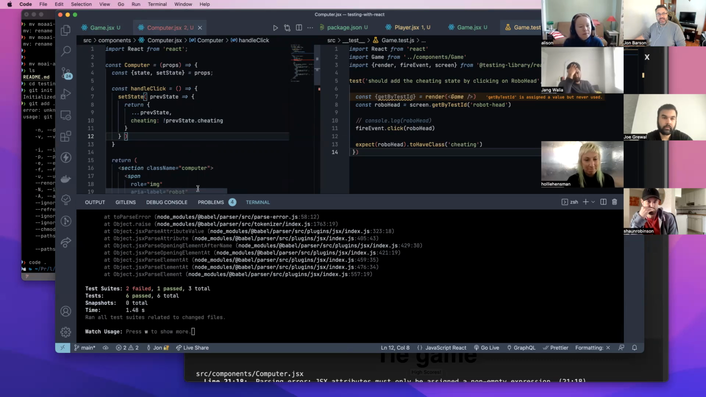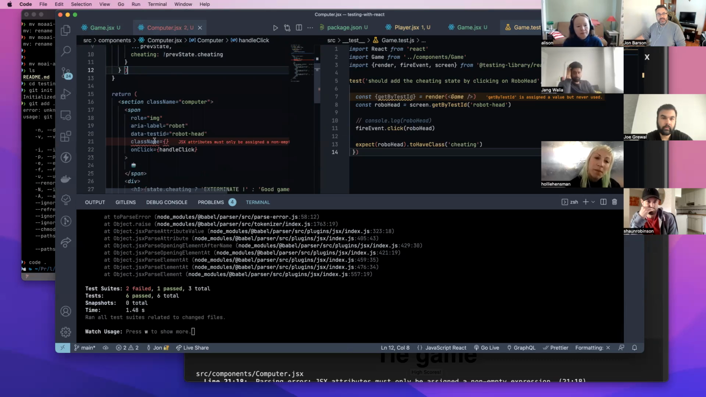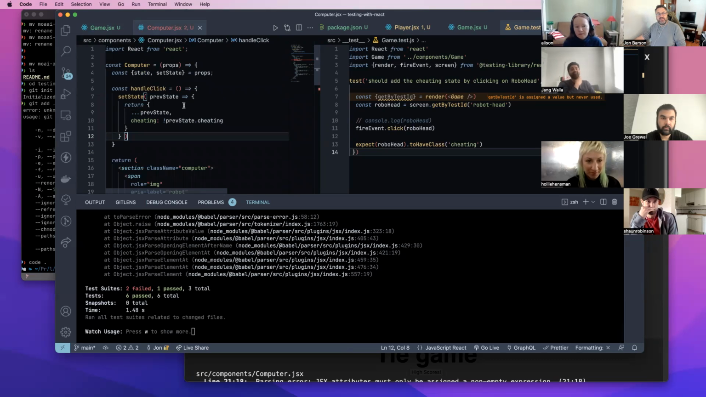So when I click on this, we're going to handle the click. The handle click is going to run the set state. It's going to pull in the current state. It's going to look at it. It's going to reverse cheating, and it's going to write it back to the state. And that state lives in game.